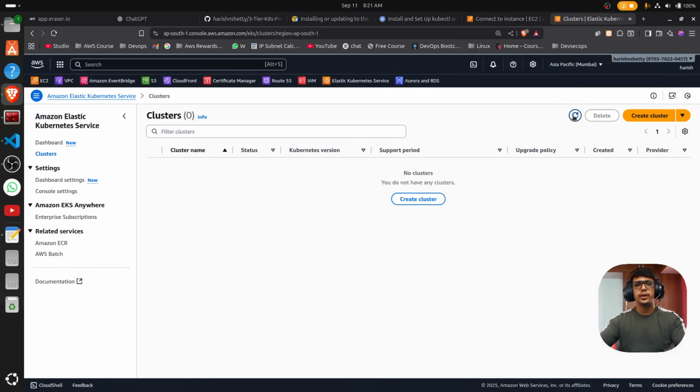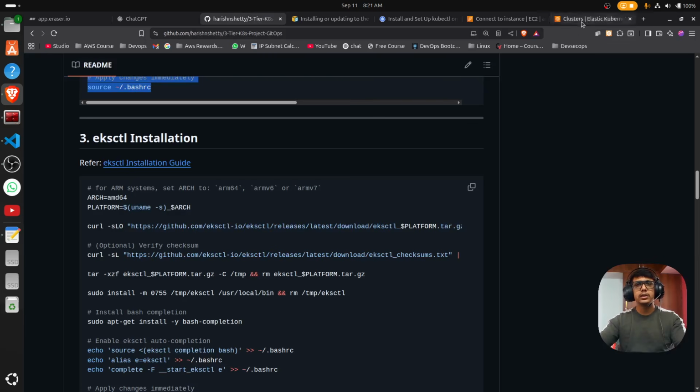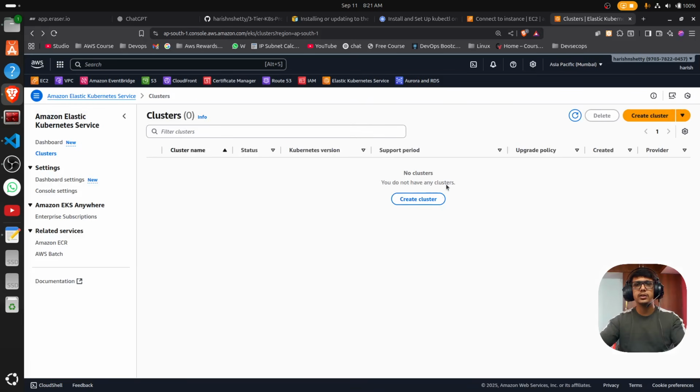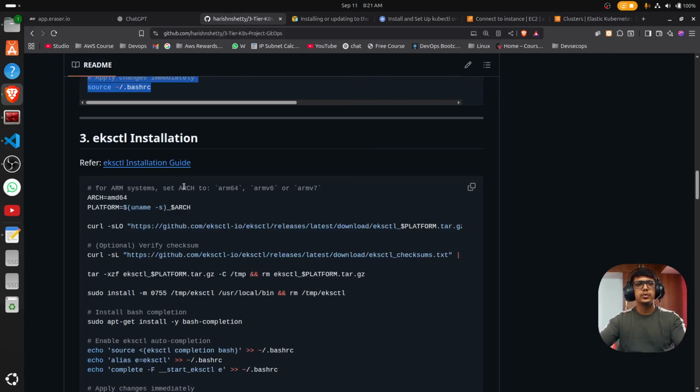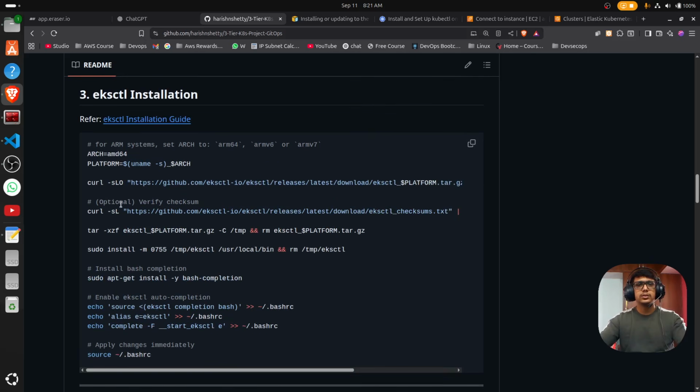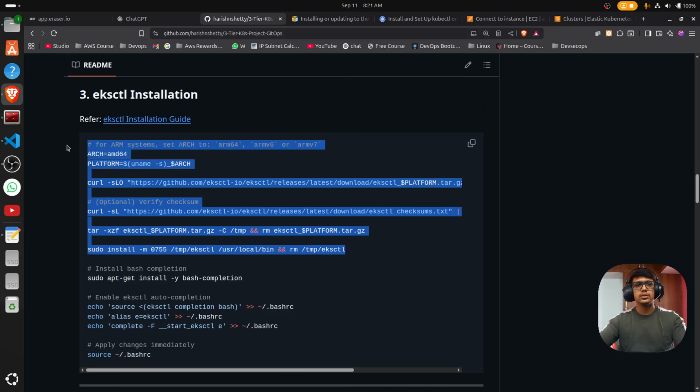So see, we can also create the cluster without using eksctl. You can also create it manually. Right now we are not creating the cluster in the manual way, so that's why we have to use eksctl. Just copy. Okay, this is enough.